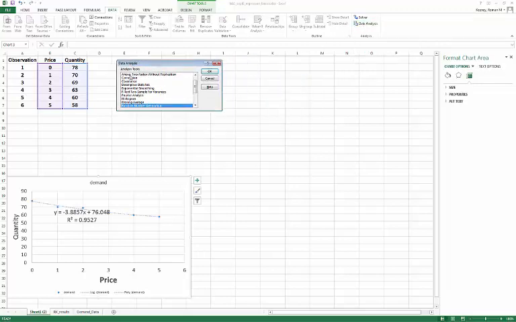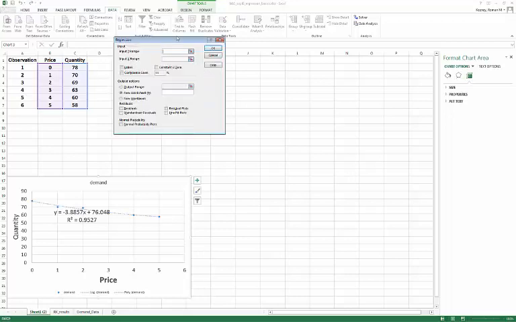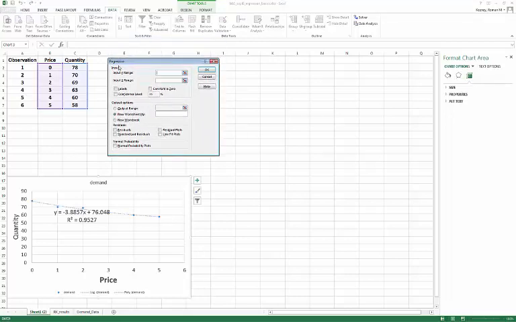These are all the options. So you see ANOVA, correlation. You can do some histogram, moving average. You can do your random numbers. Lots of things available, but we're just going to click on regression and then click OK. And that gives us the regression input space, or the input form.